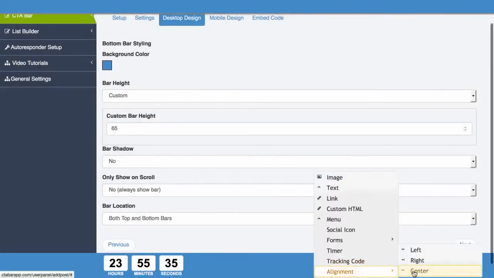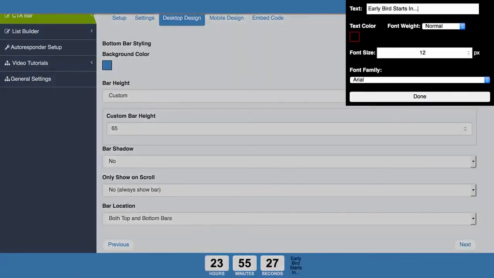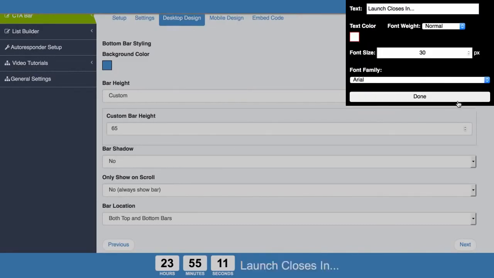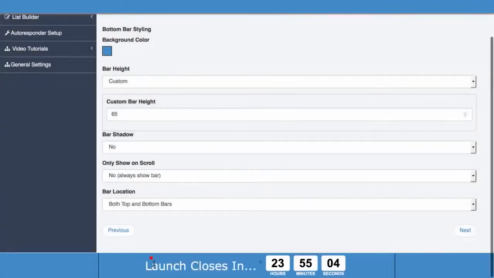I choose to align in the center, and then I get to add some text. Let's put in "Launch closes in." We can then customize this as we want. We can adjust the color of this. We can adjust the font if we want to. Once we're ready, we click done, and then we can move this to where we want it on our bar. We'll have it there. Now if we wanted to, we could even add a buy button to this bottom bar.